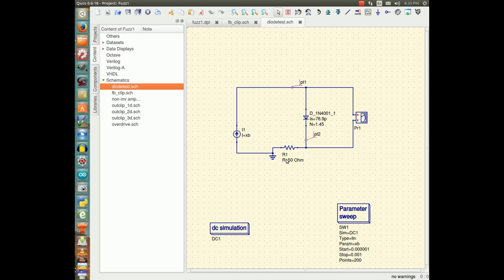And then I've got a 50 ohm feedback resistor, and that number was just kind of chosen to see what would work. As this thing starts pushing more current through there, we get a voltage across this diode. So let's see what that looks like. I'm starting at 1 microamp and going up to 1 milliamp. I'm doing 200 points, and I'm doing it all linear.